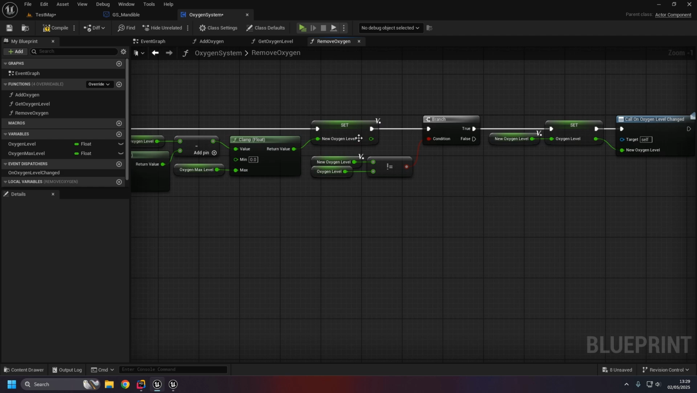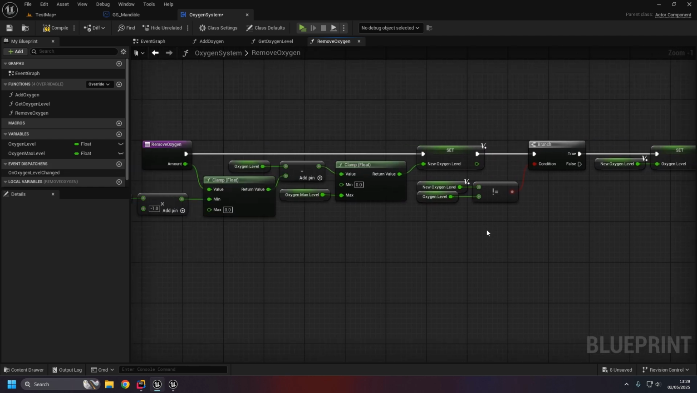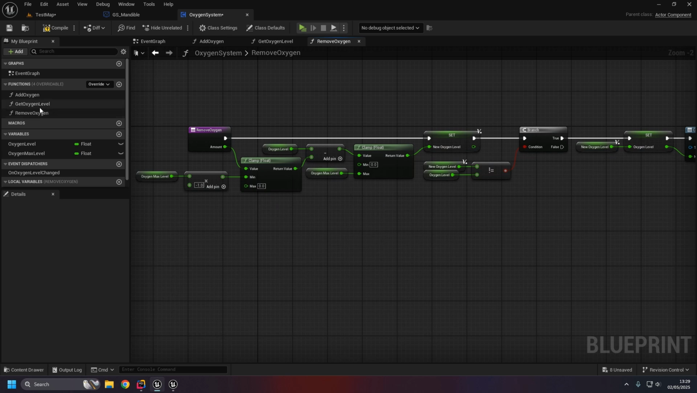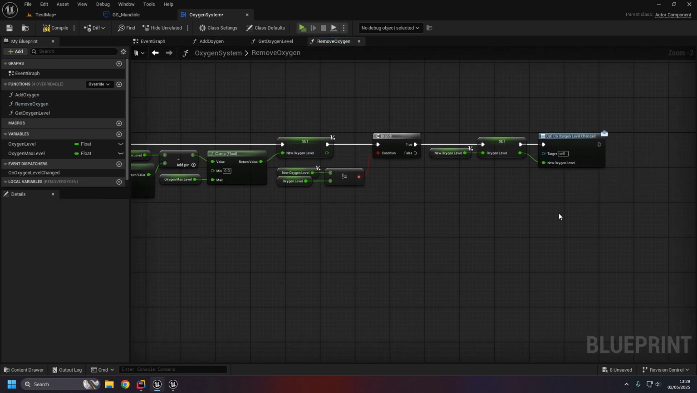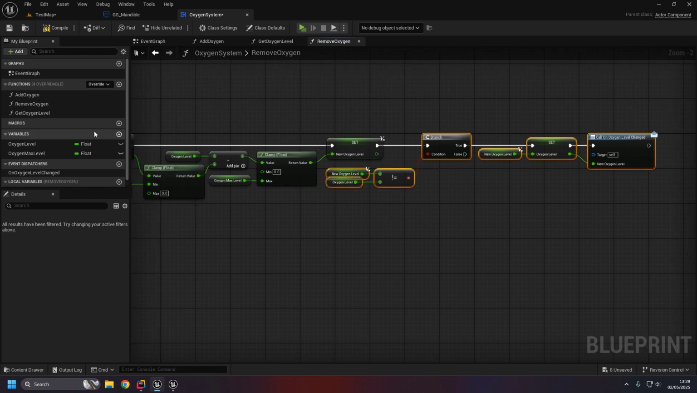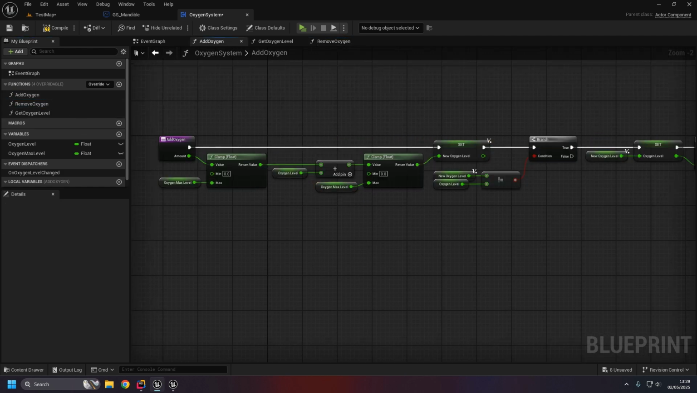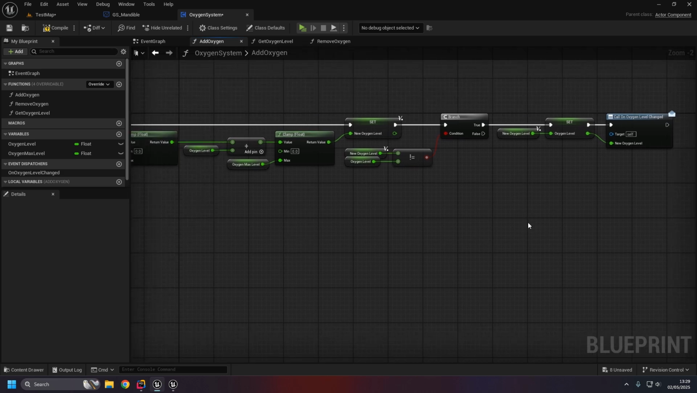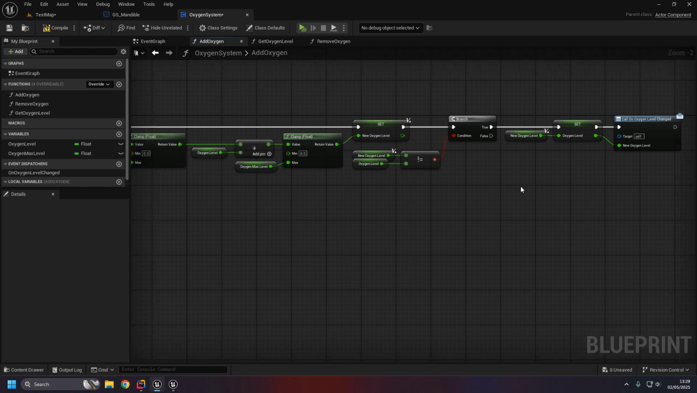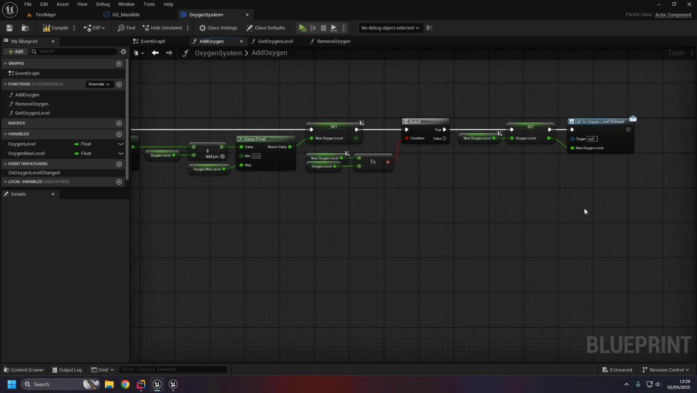Okay, so that should all be working. So just looking at what we've set up here, just move those up. So we have the add oxygen and the remove oxygen, and there is actually this sort of tail end here in both of the functions that are actually the same. So just looking at what it's actually doing, all that bit's doing is checking to see if the new value is different to the current one, and if it is, it's updating it.